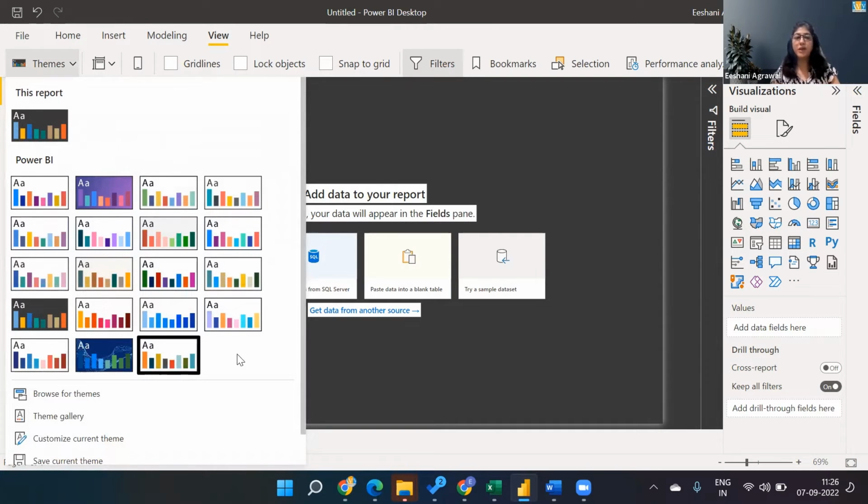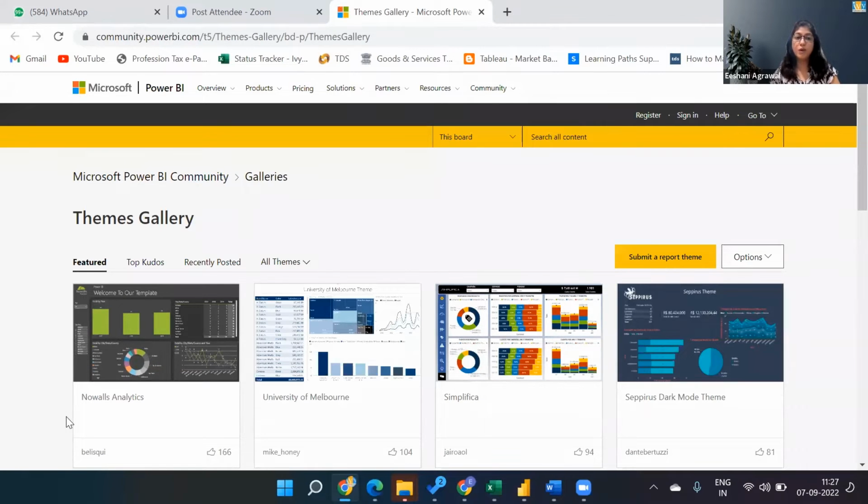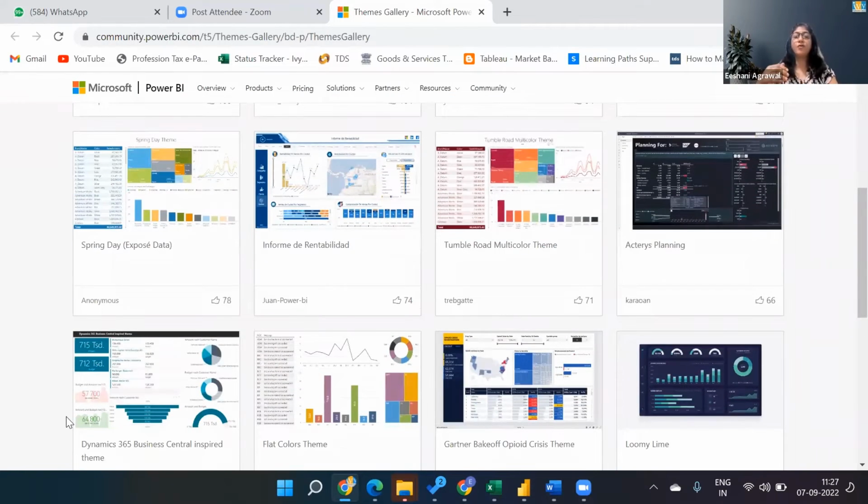Now, another interesting thing is that even though I have these themes already available to us, sometimes this is probably not the theme that I'm looking for. We can also go to theme gallery, and it takes you to the Power BI community where you will see a lot of designs over here. When you browse through it, if you like any of the templates, what to look for? It may not be that you're getting the background color in all the themes, but yes, the different color combinations.